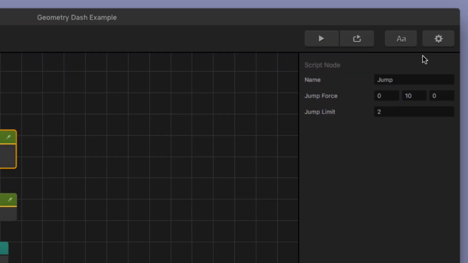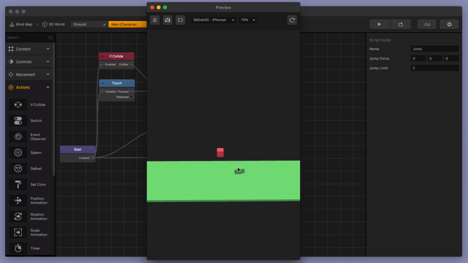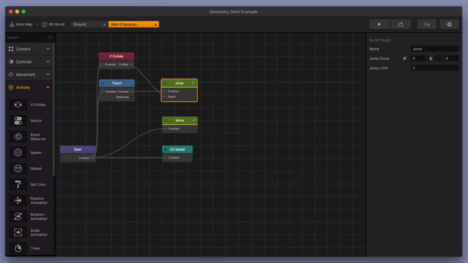I think the jump force is a little high, actually. I think I went a little bit overboard there. Let's go ahead and just do a jump force of 5. Let's check that. Okay, cool. That looks good. Probably a little bit higher than 5 as well. I think I kind of went the other extreme where it's too low.